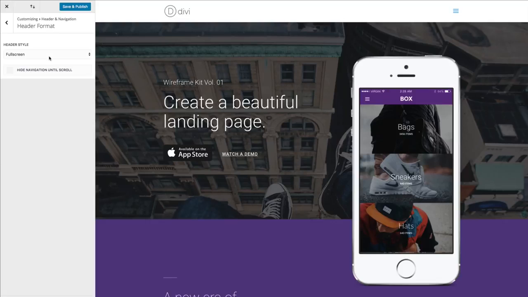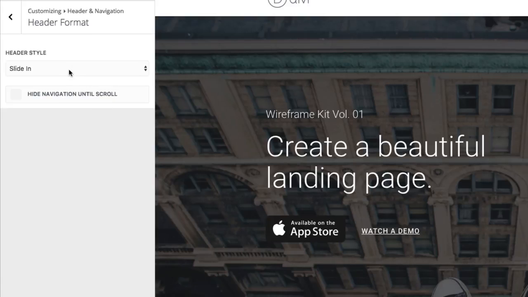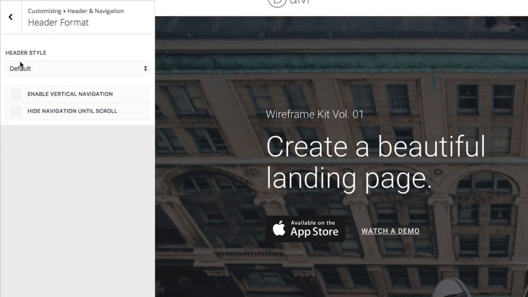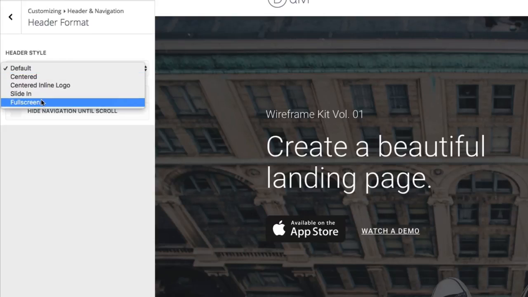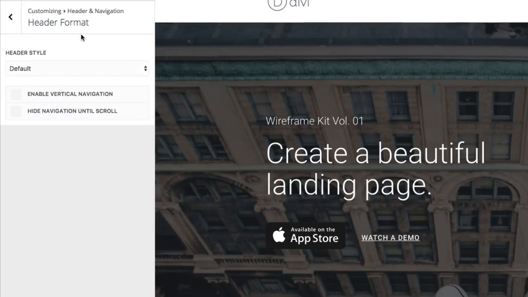As you can see, some of these header formats, if I have them selected, will hide some of the options underneath. For instance, if I have my default header style selected, you can see that I have the ability to enable vertical navigation. Something that wouldn't be available if I have a full screen, because it's hidden anyway from the beginning, so you wouldn't have that option.